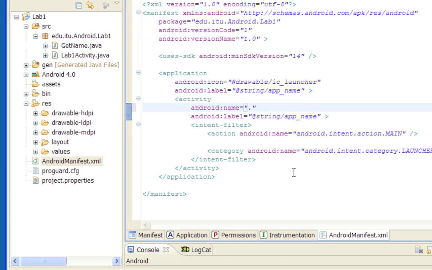And I'm going to change it to the other class, getName, because we want the getName class to show up first. So nothing's going to show yet, but eventually getName is going to call lab1 activity. But getName is going to be the first one. So we changed this Android name to getName. And I have to also make sure that it's aware of the lab1 activity.